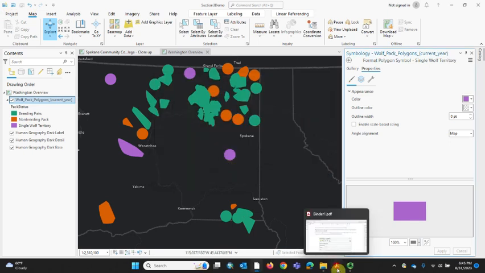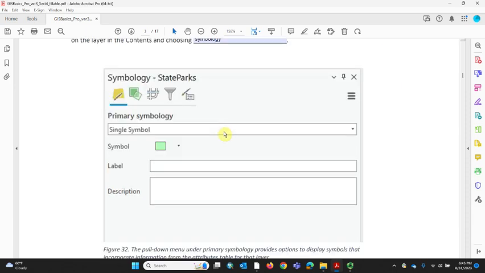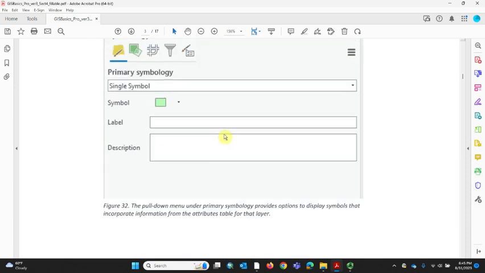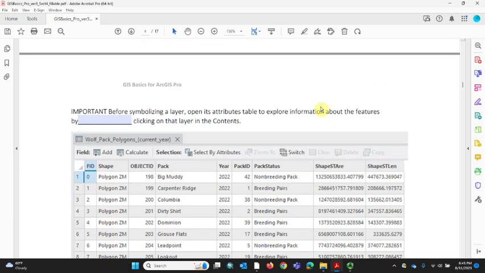Let's make sure that we kept up to date in our PDF here. Okay, we did that. If you want each symbol to convey more information, not just location, you can do that by right-clicking and choosing symbology. Okay, great. And so this is just showing you your single symbol options, and then from there you can pull down and get more options like unique values.